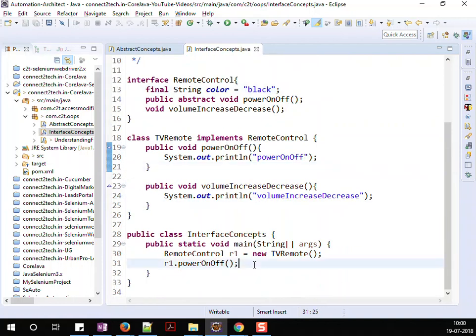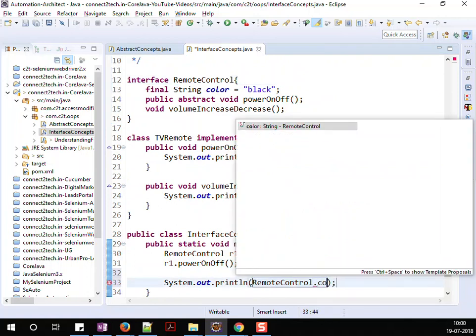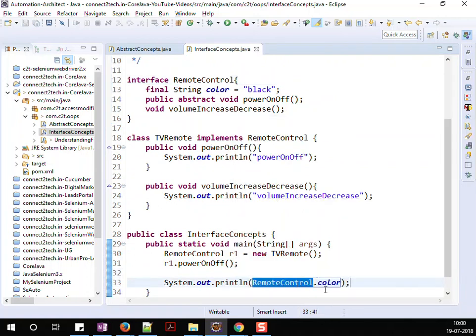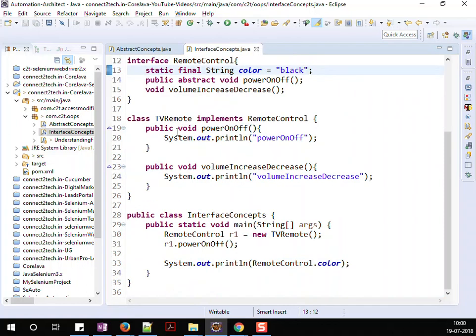Another thing is, let's say I go here in the main method and I say sysout of remote.color. As you will see, I'm simply using the class name dot variable name. And why is it possible? It is possible because apart from a variable being final, it is also static. So the conclusion is that a variable that you create in an interface is by default static as well as final, and because it is a static variable, you can simply use the name of the interface and the name of the attribute to access that variable. So that is pretty much about abstract class and interface from the coding point of view.